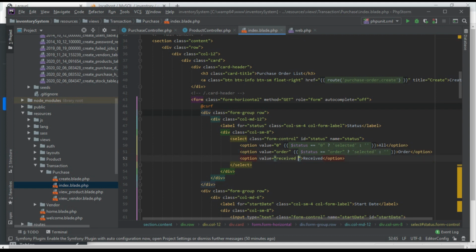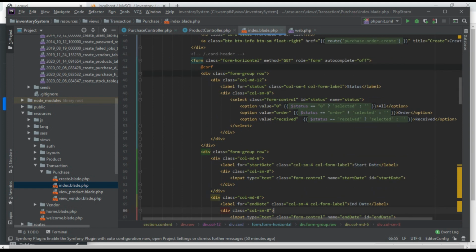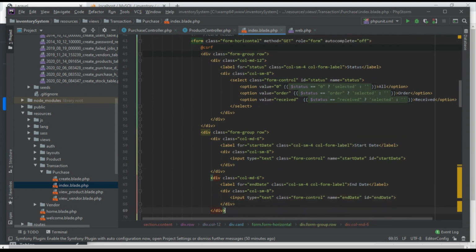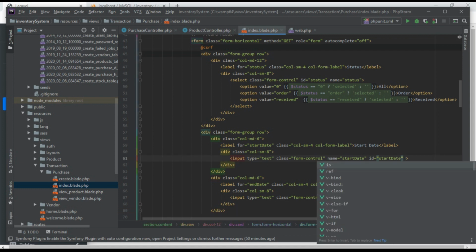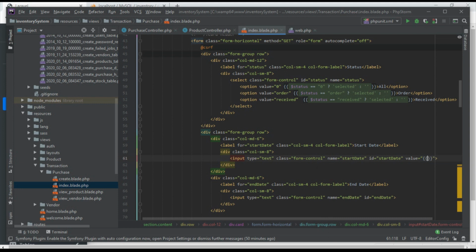Then for here status should be received. Okay, then after here let's go to our start date, and its value should be $start_date, and let's copy this and paste it here. Change this start date to the end date.